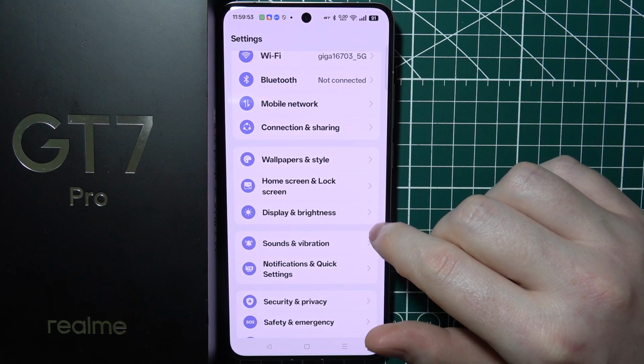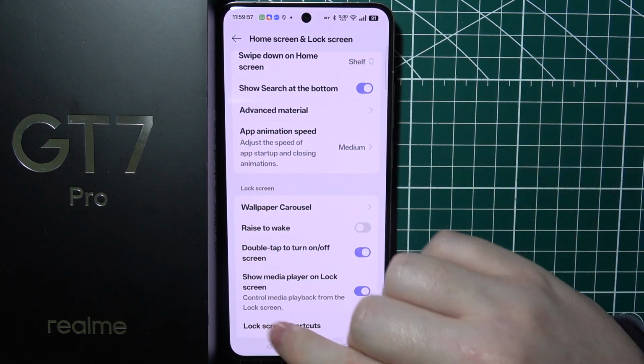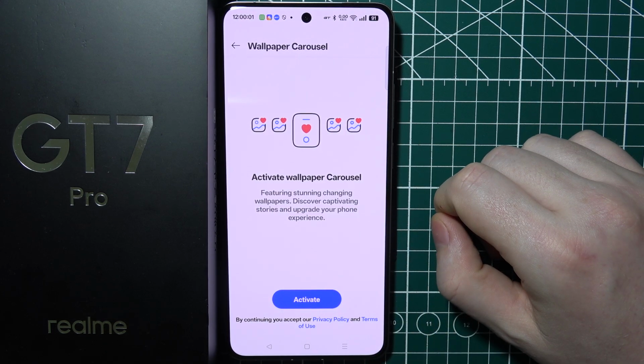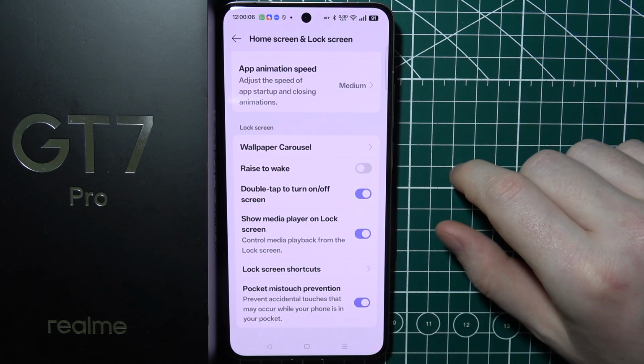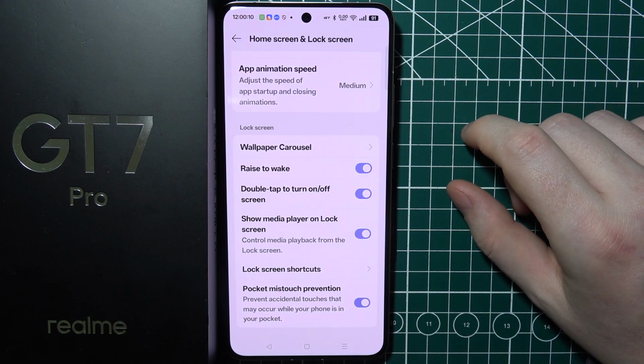So when we go back, we can move to home screen and lock screen. Then there's the entire section dedicated to the lock screen right here. We can enable wallpaper carousel, which will change the wallpapers on our lock screen automatically when active. We can enable raise to wake. When you pick up your phone, it will wake up without touching any buttons.